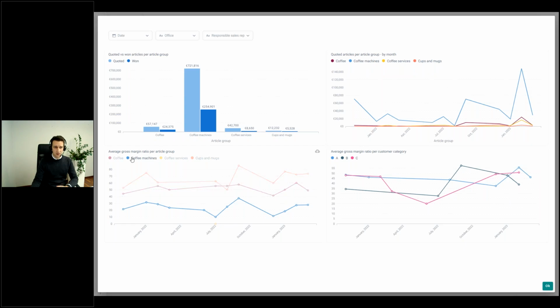I could make things a little bit more interesting by looking at the average gross margin ratio. So my average sales margin basically per article group. So we can see here that cups and mugs are in the lead, best margins there. Then after that comes coffee, then coffee machines. And we can even make it a bit more interesting, saying that, okay, let's have a look at the average gross margin ratio per customer category. So we classify our customers in A, B, or C. And here I can dive in and see which margin we actually have in the different customer categories.